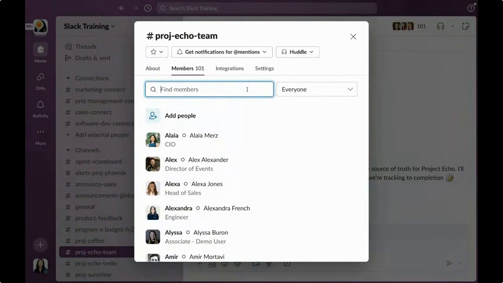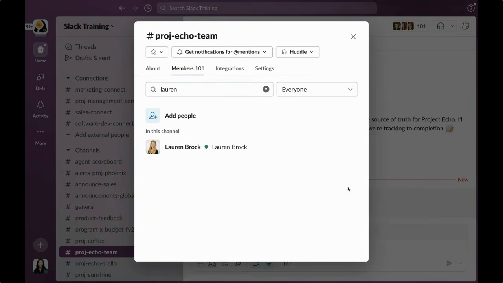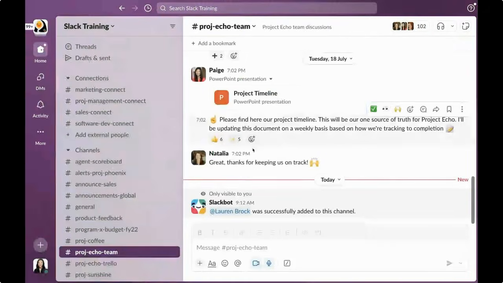And then I'm going to start typing in Lauren's name here into the search bar. You can see there's kind of a common theme here. If you're looking for something in Slack, you type it into the search bar. And then there's Lauren right there. I can see she's not already in the channel. I'm going to select add, X out of there. And just like that, Lauren has been added to the channel and I can start collaborating with her right away.